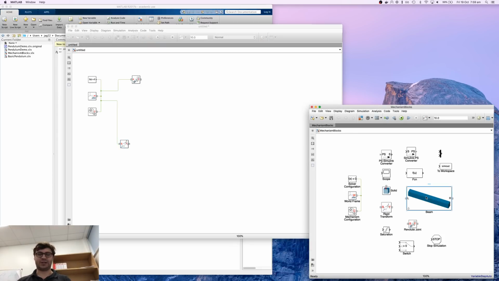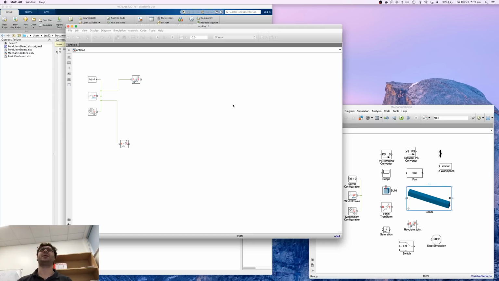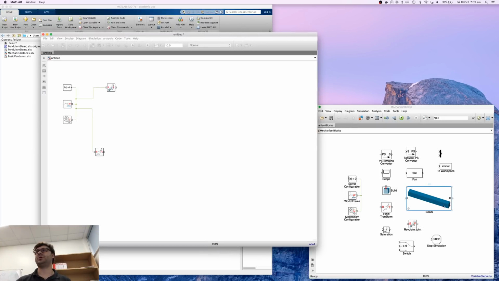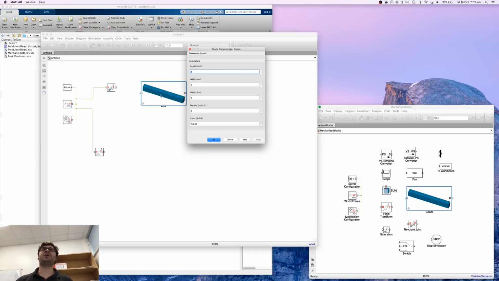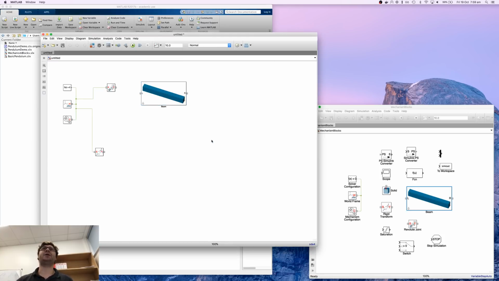Now I'll collect a beam from our mechanism blocks and copy and paste that in. There we go. Let's double click it and we can set some parameters. I want this to be a length of 10 centimeters. We're just going to give it a nominal width and height of 1 centimeter so we can actually see it in the viewer. And we're going to give it a density of 1,000 kilograms per meter cubed. Again, these are just arbitrary values for the demo. In your mechanisms, you'll need to make these more realistic to the actual mechanism you're designing. So we'll click apply and OK, and we'll join that to the revolute joint.